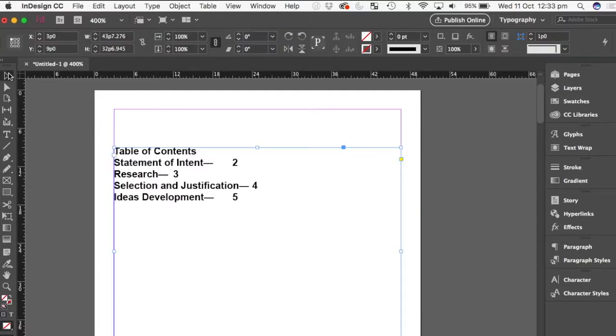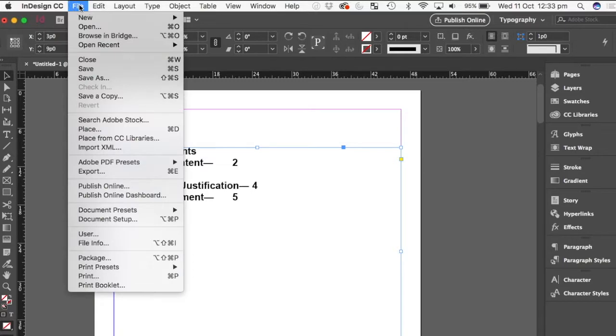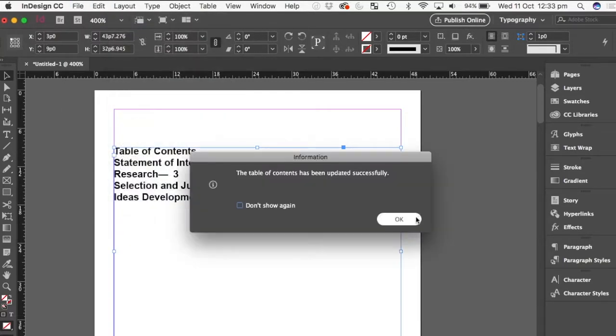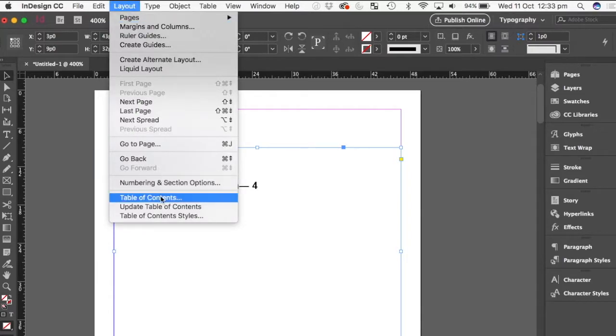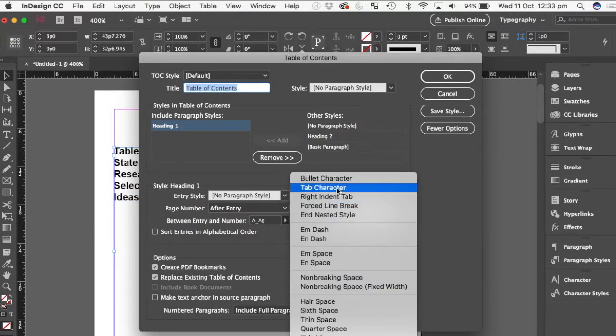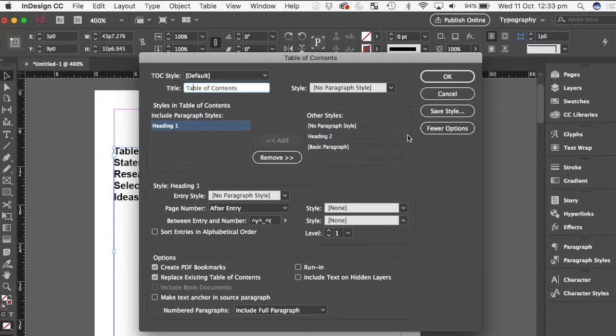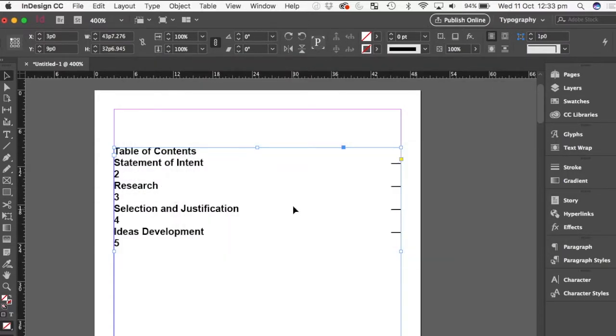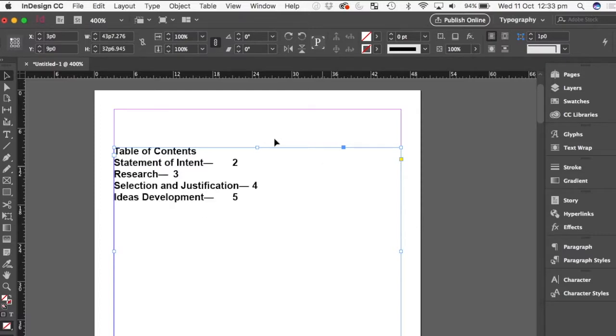I can go back into it and actually format that and make sure that my table of contents has different type of spacing. Maybe I want it to have some indenting, so it should be placed on the right side. That got indented way too much. Let's go back.